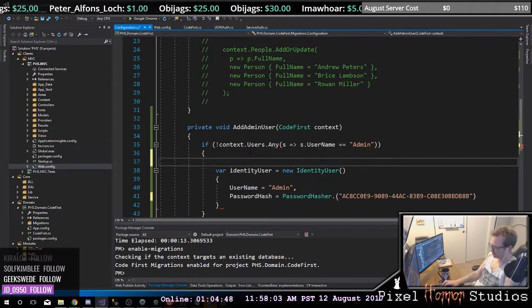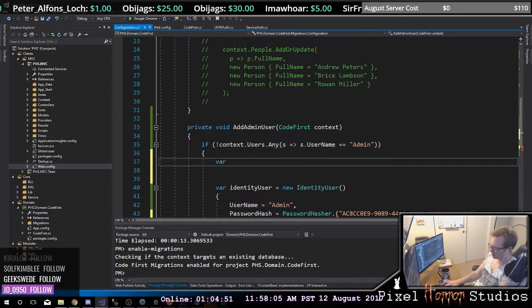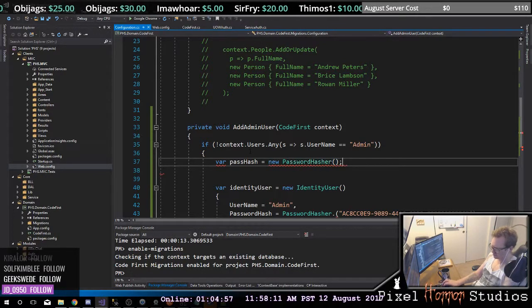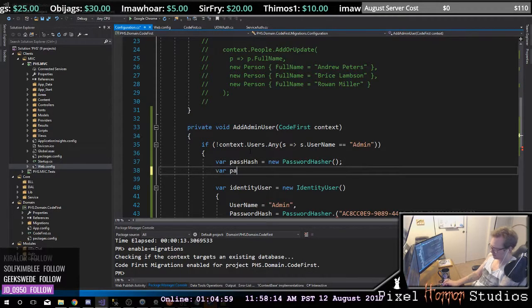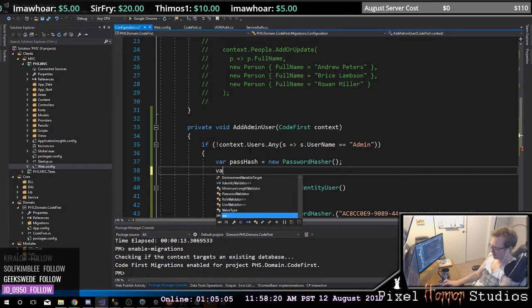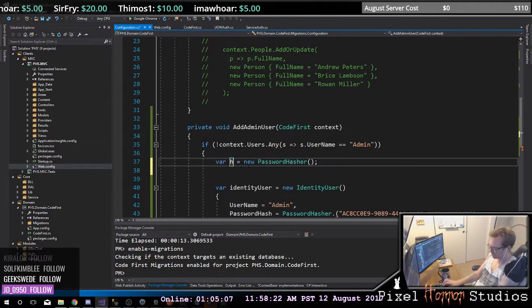So you have to do this. Var pass hash equals new password hasher. Var, so, and now we're going to say my, call this a hasher.